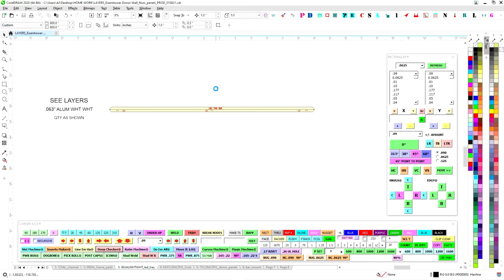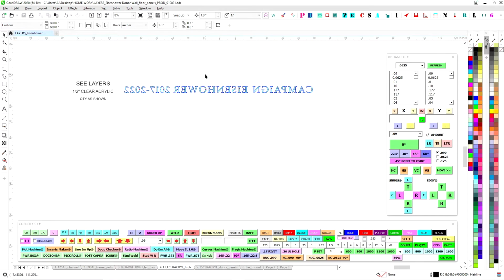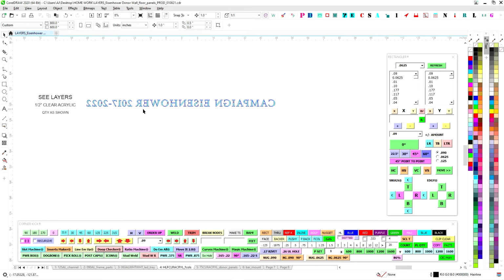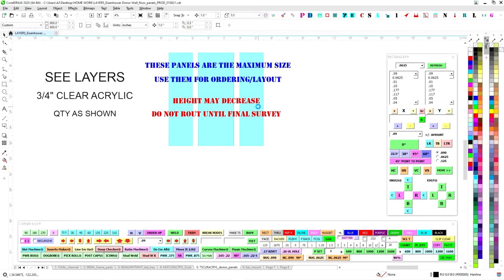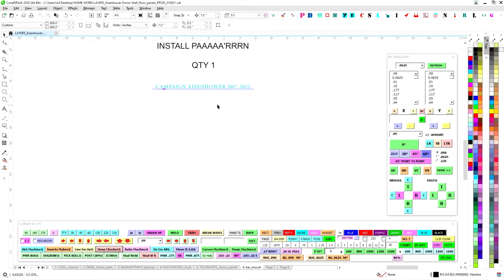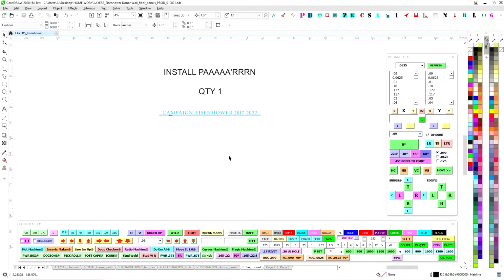I've got the 063 white LED tray. These guys here are half inch clear acrylic, 632 tapped. The panels are 3/4 inch clear acrylic. We're going to hold off on these. We'll go over that in a minute. We're going to hold off on these until we get the final survey, because the height of these might be affected by where the actual bar mounts on the wall. So look out for the install pattern.